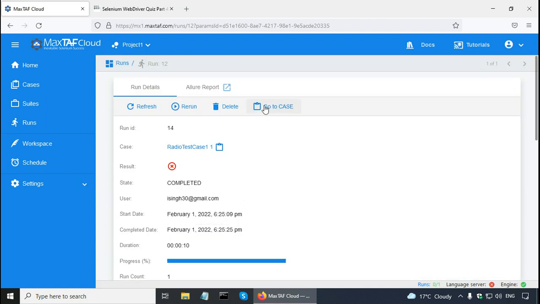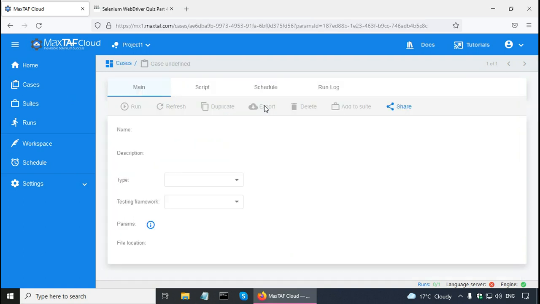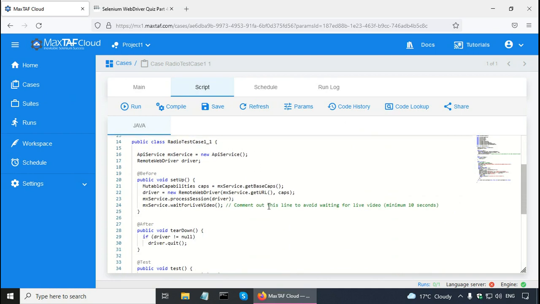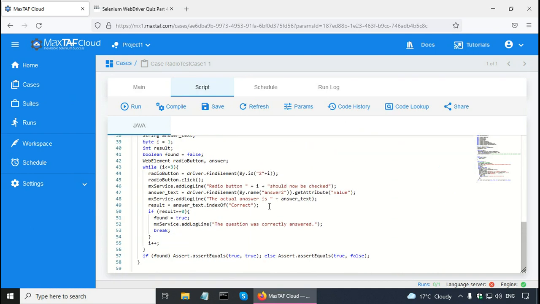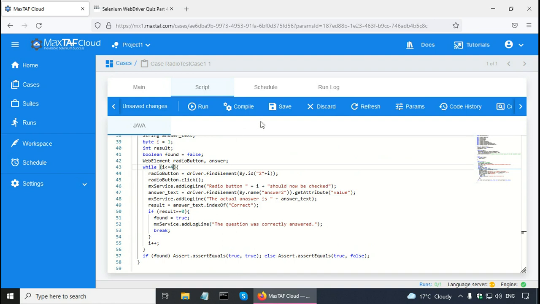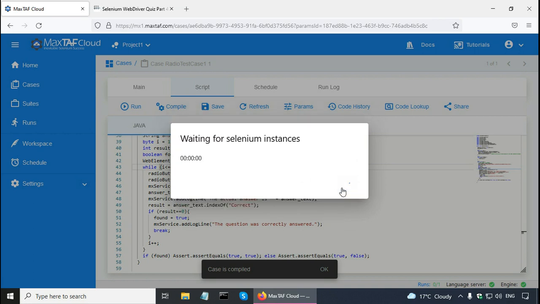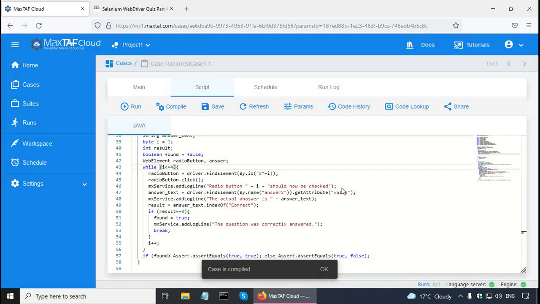I'm going to click on go to case and click on the script tab, and I want to correct my test case, update the condition to I less than or equal to 4, save it and run it, and this time the test case should pass because the 4th radio button is the correct radio button.